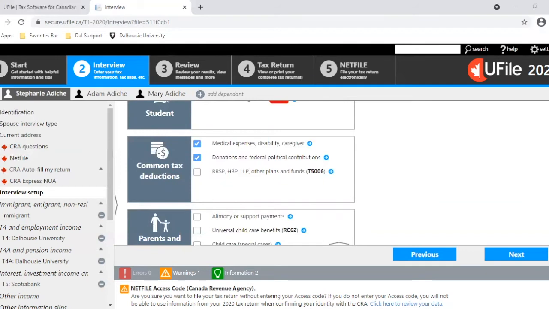Donations and federal political contributions. I've donated to a charity, so I've checked this off. And then the other section is RRSP, HBP, or LLLP. I don't have any of these, so this is not checked.